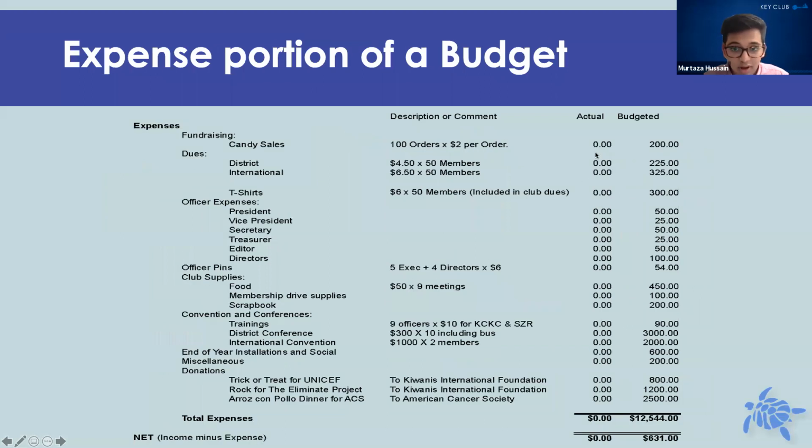So here's an example of the expense portion of the budget. Definitely for candy sales, if you were going to have candy sales, you're going to have to pay for those candy boxes, and that'll be a part of your expenses. Of course, dues, the money that you have coming in will directly go out to international when you pay for both district and international dues, T-shirts, and every single aspect of that. Whatever thing that you think will be an expense throughout the year, you want to make sure to note it down. This can definitely be a reference point for you. So you can, of course, feel free to take a picture.